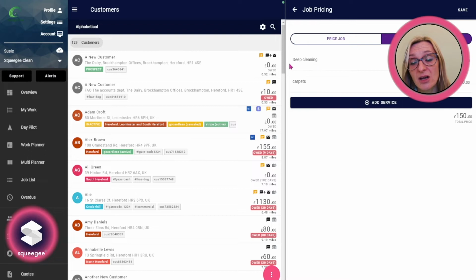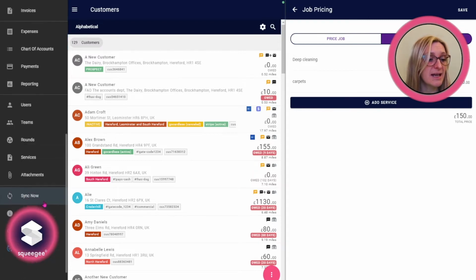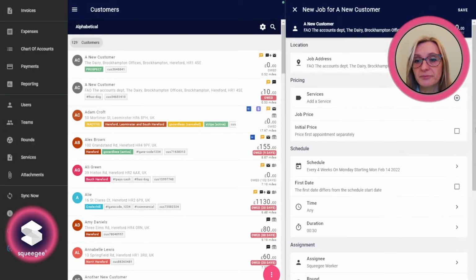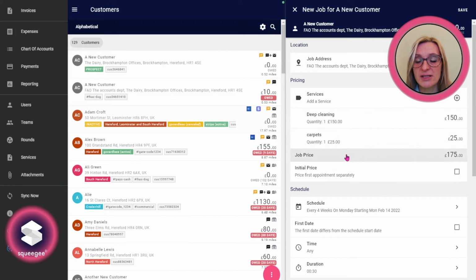You can see as well that this deep cleaning came up with a rate automatically, and that is set in the services section in the menu, where you can set a default service price should you wish to. Alternatively, you can leave them blank and just add them each time. You can change the amount for each of these, which will affect the total price at the bottom, or just leave them as the default, which is 1. And once you've got that saved, you can see the price there.